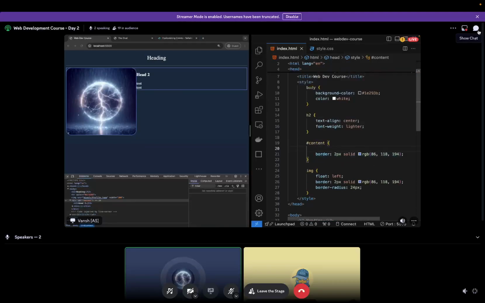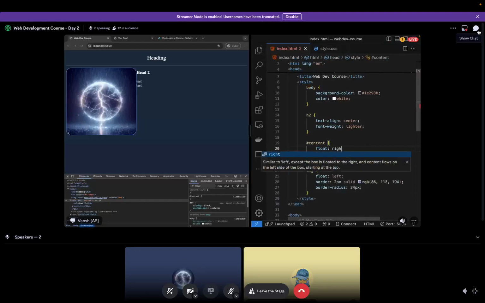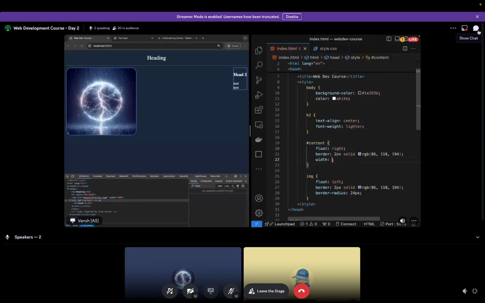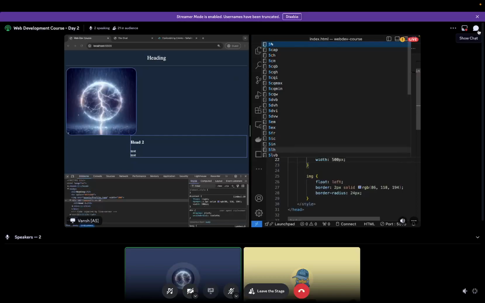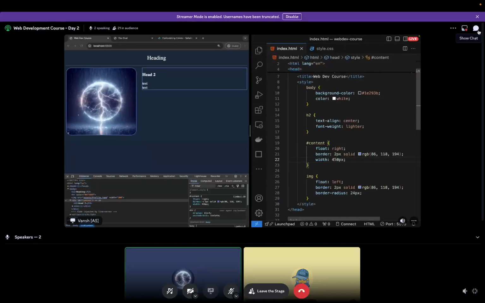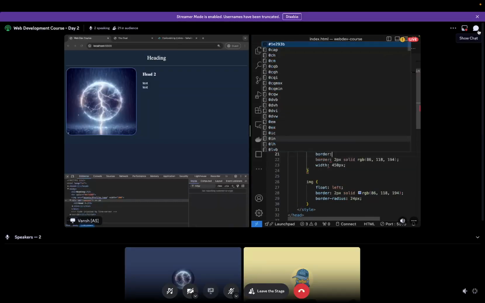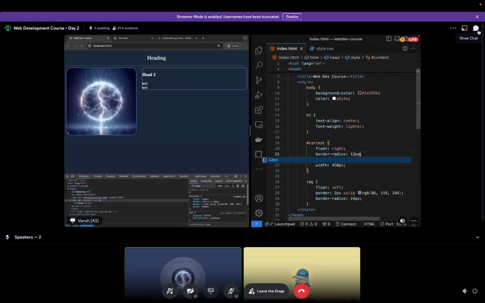So we'll be defining float right for the content, and let's give it a width. So we're going to be using the width style for the content div for something, for example, 400 pixels, 500, no, 450. Yes, that fits perfectly. And we're going to be using the border radius to make it rounded. 12px. Perfect.